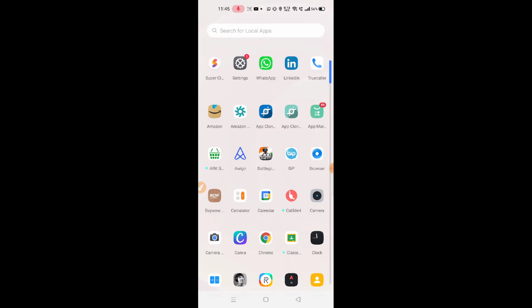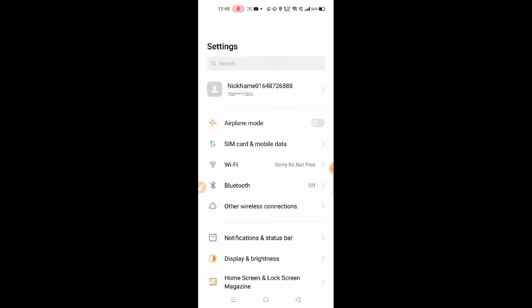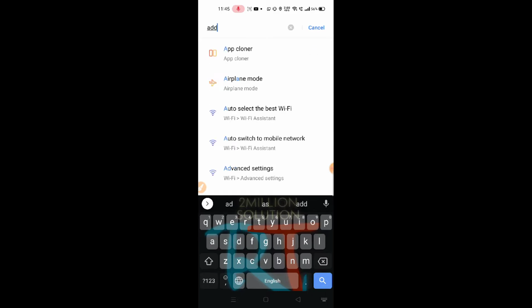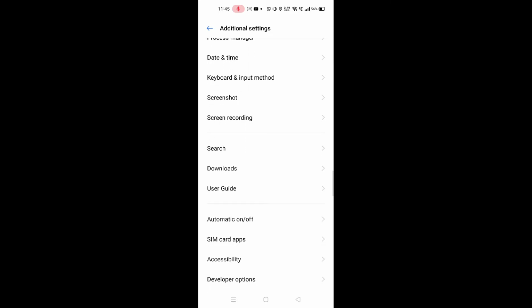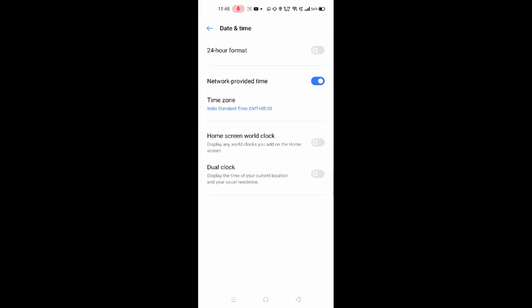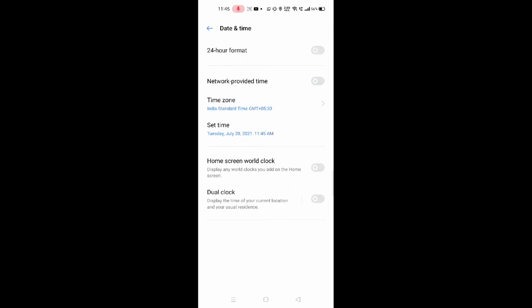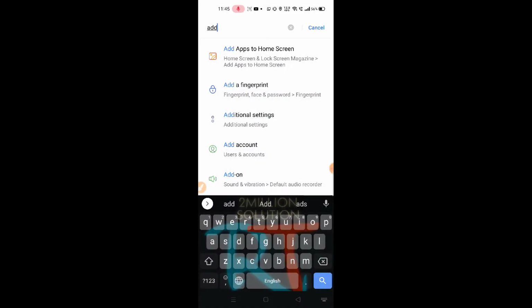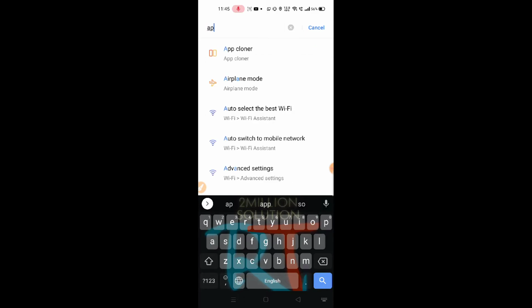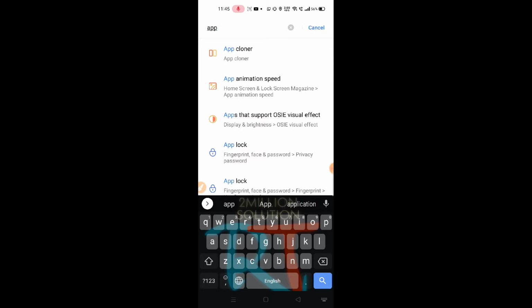So guys, at first you have to go in settings. So after going in settings, you have to search for additional settings. After going additional settings, you have to go in date and time. So make sure that your network provider time is on, not off. So guys, after going there, come back and search for app management.